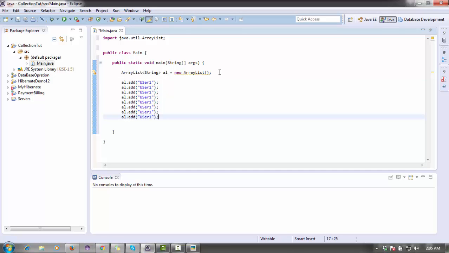One more important thing about the ArrayList is that it can contain duplicate values also. So if I add user1, user1, and then user4, user5, these are all the entries in my ArrayList.